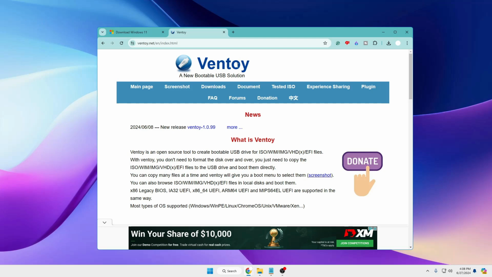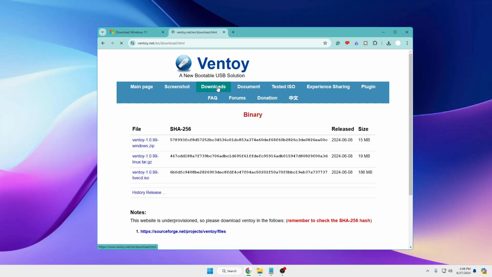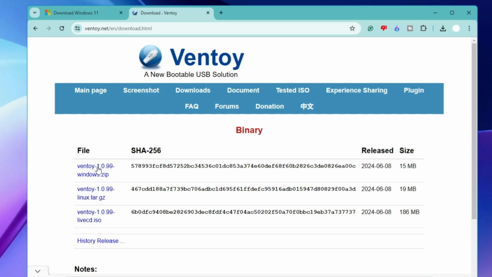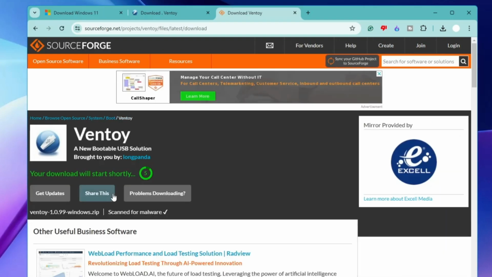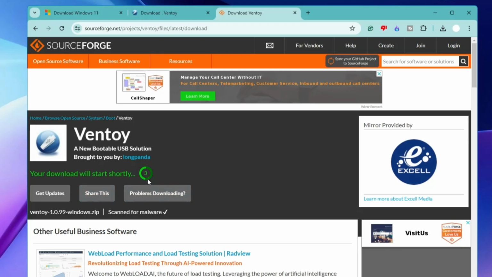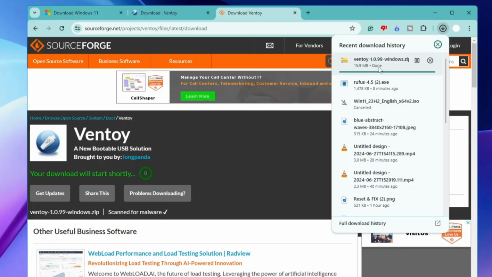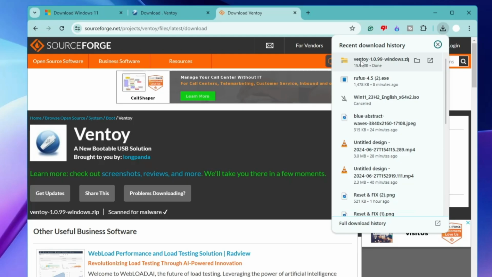Now, in order to create a Ventoy USB, you will have to come to this website and click on downloads. Then click on the first link, Ventoy 1.0.99 windows.zip, and it will take you to the SourceForge page. Click on download latest version. Wait for 5 seconds and the download will start automatically. It's a small file, so it will be downloaded quickly as a zip file.